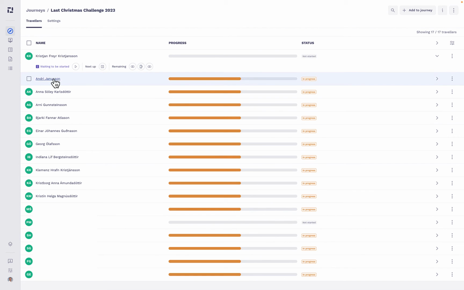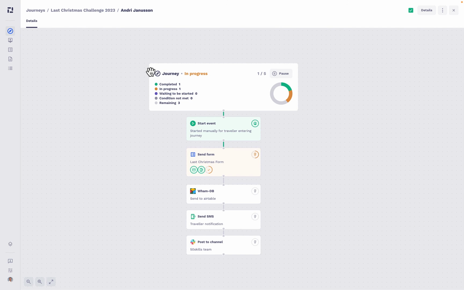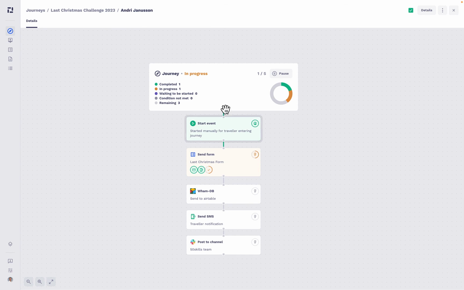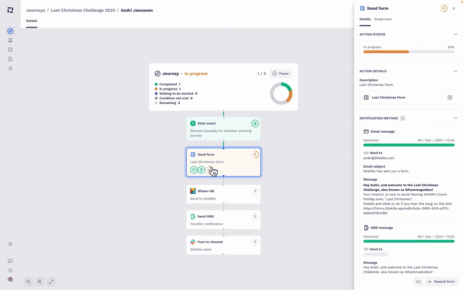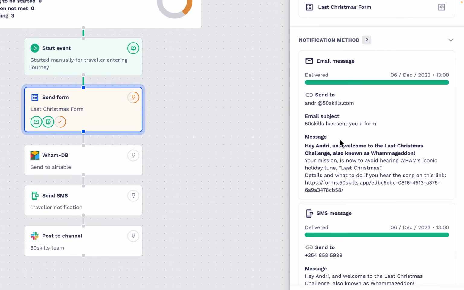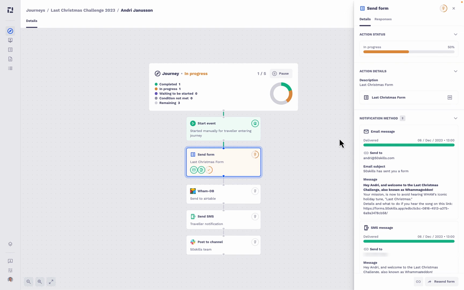Once you've added them, you can also take a look at how they've progressed. In this case, we're taking a look at Andre here. What's happened for him is that he's put in his info, so he started the journey, but he hasn't filled out the form itself. You can see here that an email was sent to him with these details and a form that he can fill out, but he hasn't sent the form out itself.